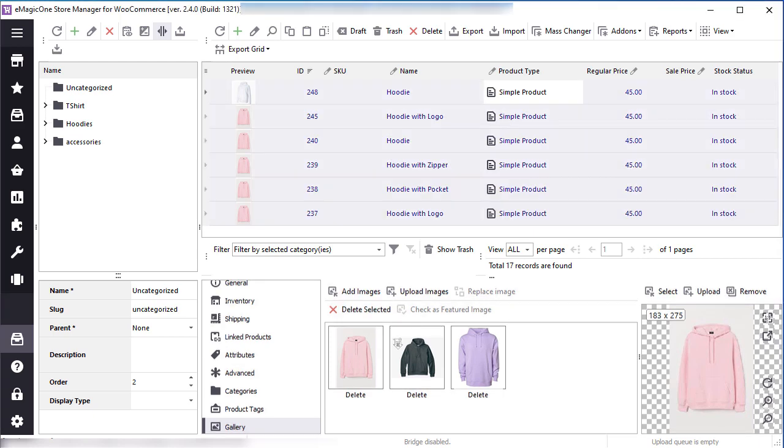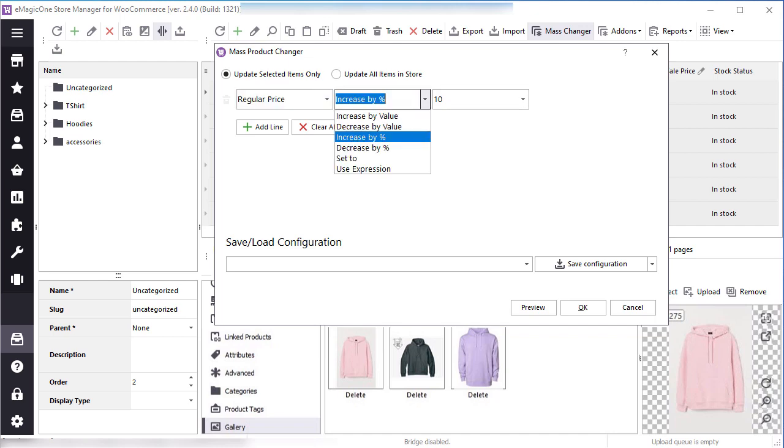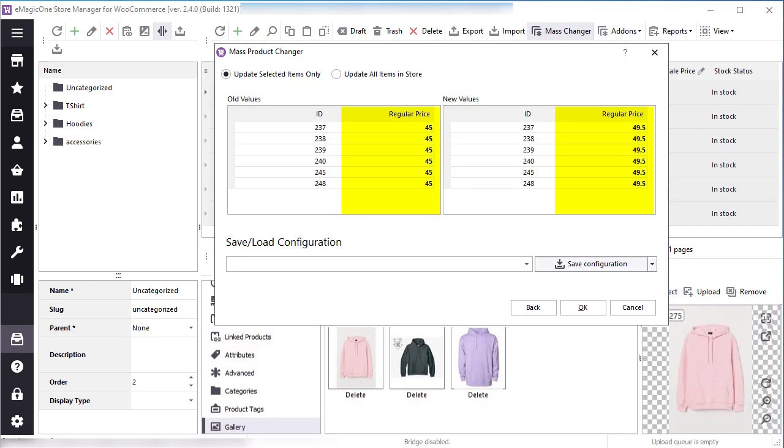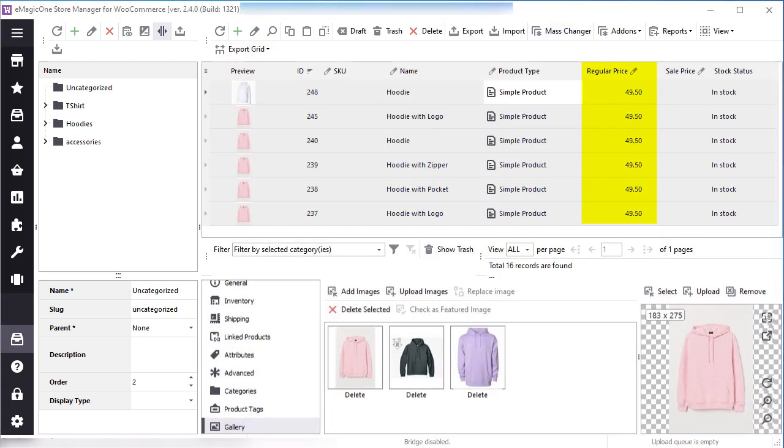For example, let's increase prices by 10%. Here are my prices before the update. Let's use the Mass Changer. Select the field Regular Price. Apply the rule to increase price by 10%. You can preview changes before applying them to your data. Once you check the result, hit OK and changes will be applied. The prices are updated. In case you need more detailed instructions on the Mass Changer, please see links in the description below.